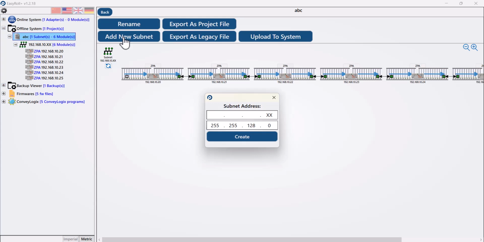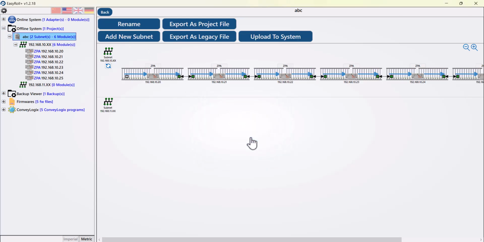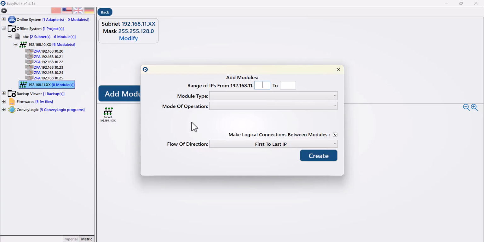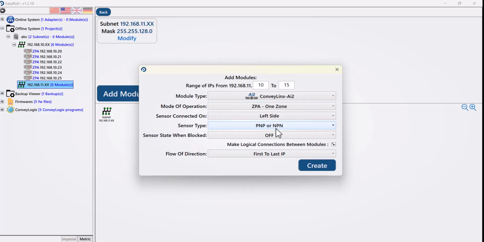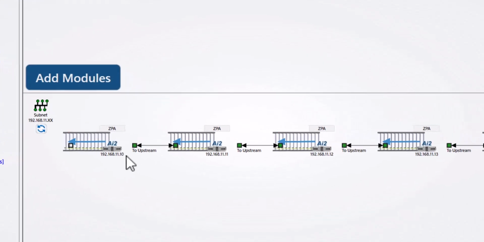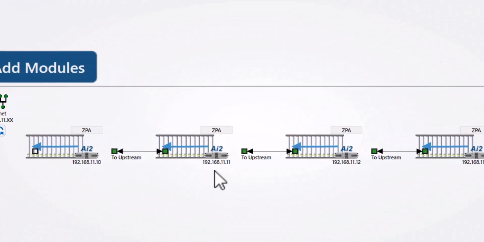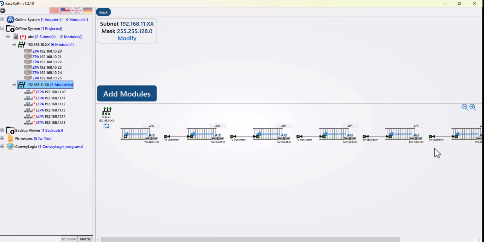Click Add New Subnet. I'm going to make this one 192.168.11. And I'll want the subnet mask to match my previous network. Create. And now we can go ahead and add some modules to this one. And we'll make this one start at 10 and then go to 15. For this, I'm going to use the convey links AI2. And for mode of operation, let's pick CPA 1 zone so we can see the difference here. And for flow of direction, let's change this to last to first IP so you can see what I mean here. So we can see here it ends with 1110 and then moves up to 1115.